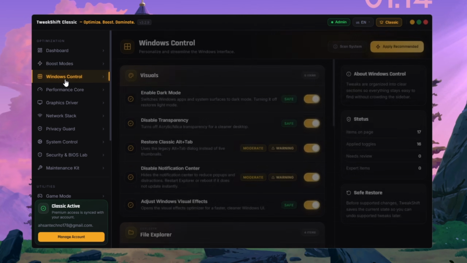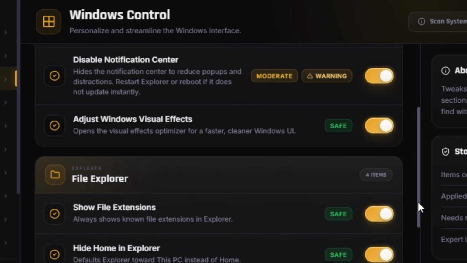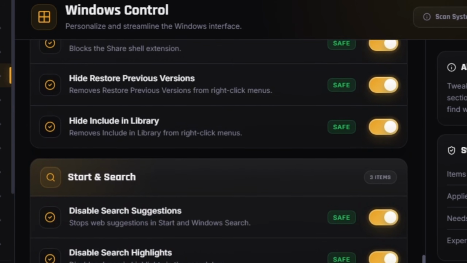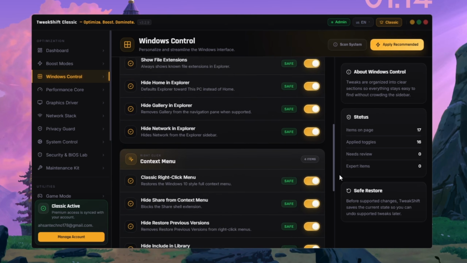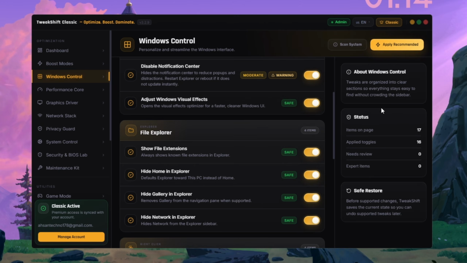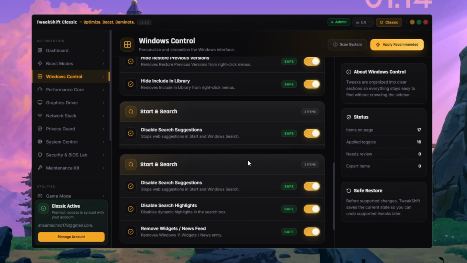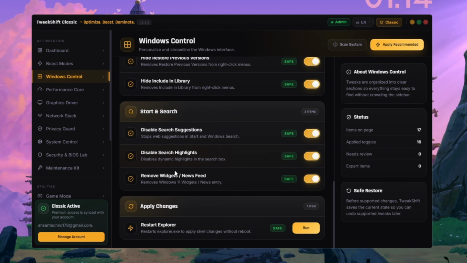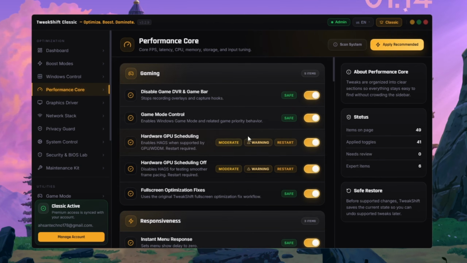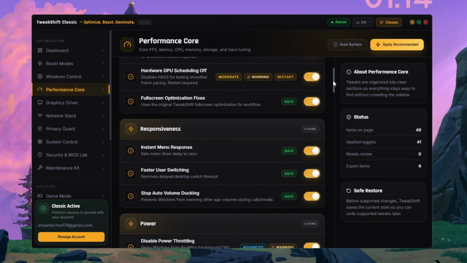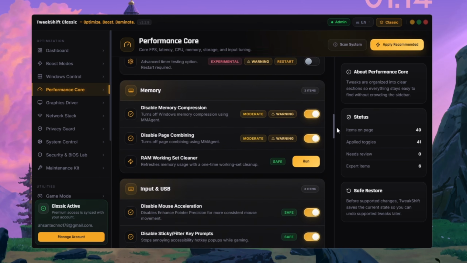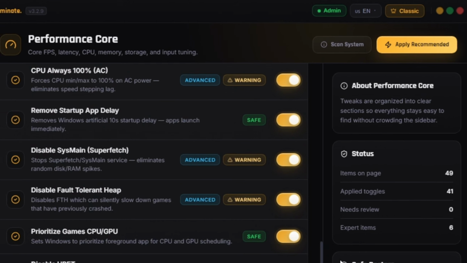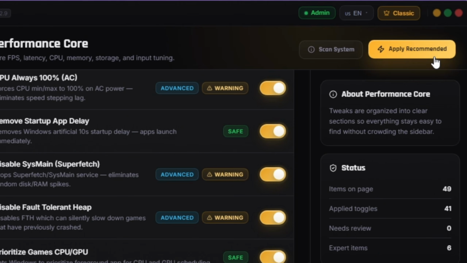Next, open Windows Control. This section contains Windows settings designed to reduce unnecessary background activity. Beginners can click Apply Recommended, while advanced users can review and select individual tweaks. After that, open Performance Score. This section focuses on system responsiveness and gaming performance. Again, you can apply individual options or use Apply Recommended for a faster setup.